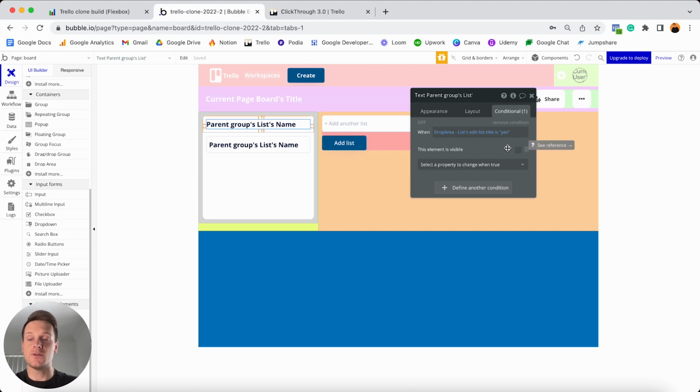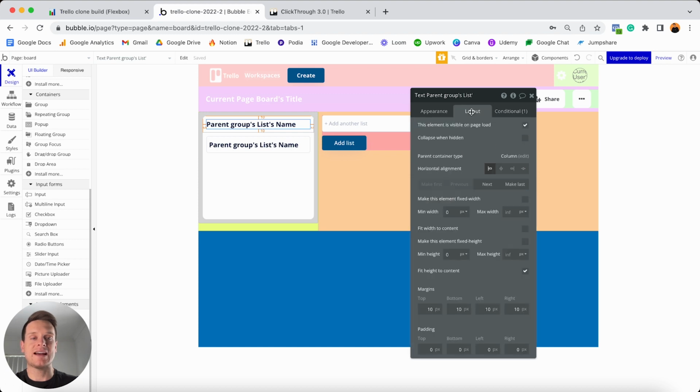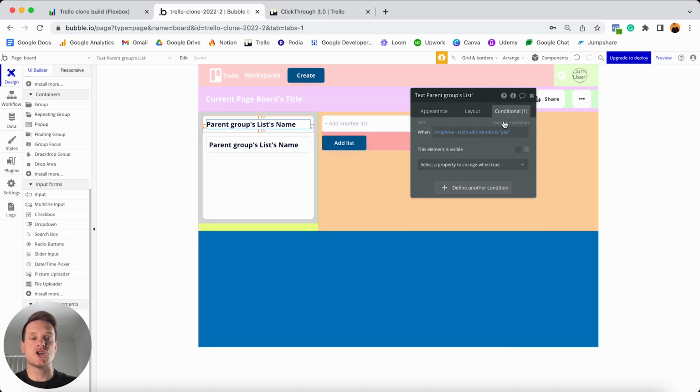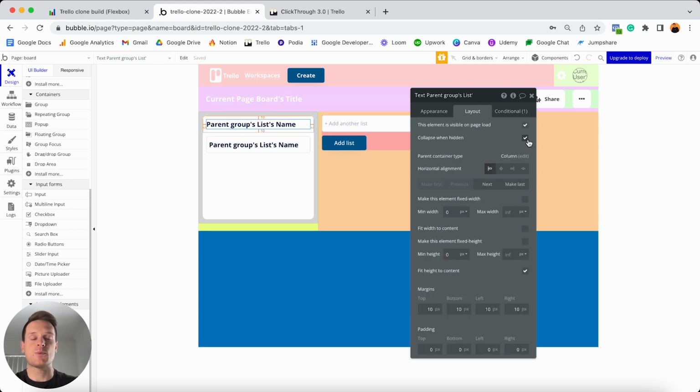And another thing I'll need to change is also within my layout tab. So I can see that by default, this element is visible on page load. Now that's completely fine because I do want this element to be displayed whenever someone loads our page. But one thing I do just want to select is this collapse when hidden option. So when this condition is true and this element is no longer visible, I don't want it to take up any empty space within our white group. So by selecting the collapse when hidden choice, it's just going to hide this element and our input field will move up and take its place.